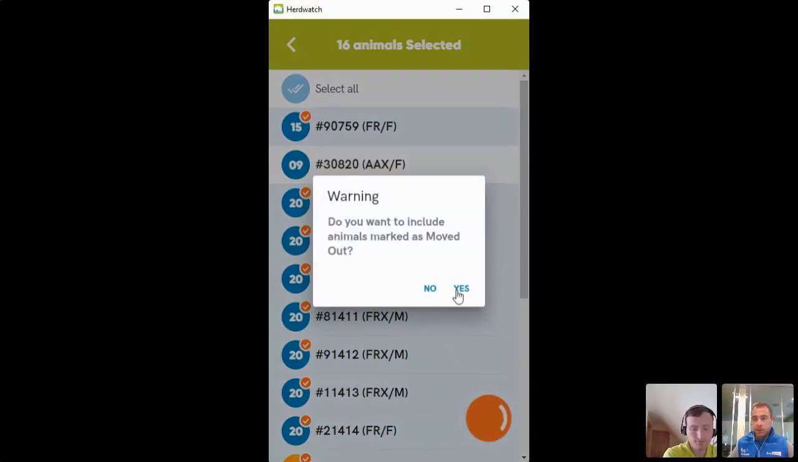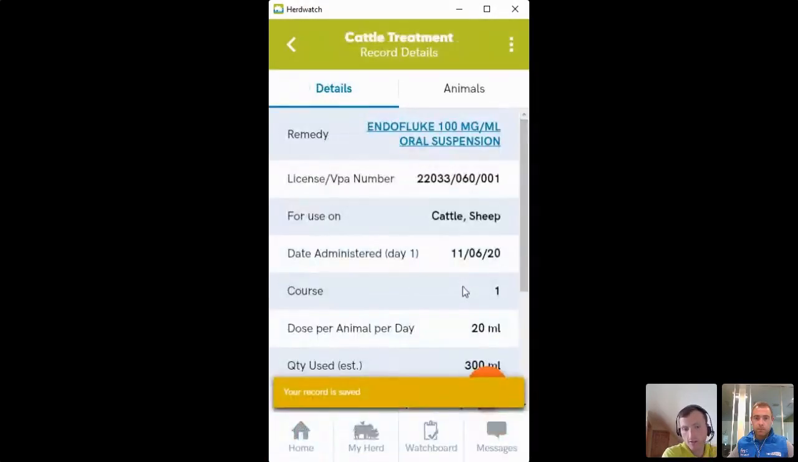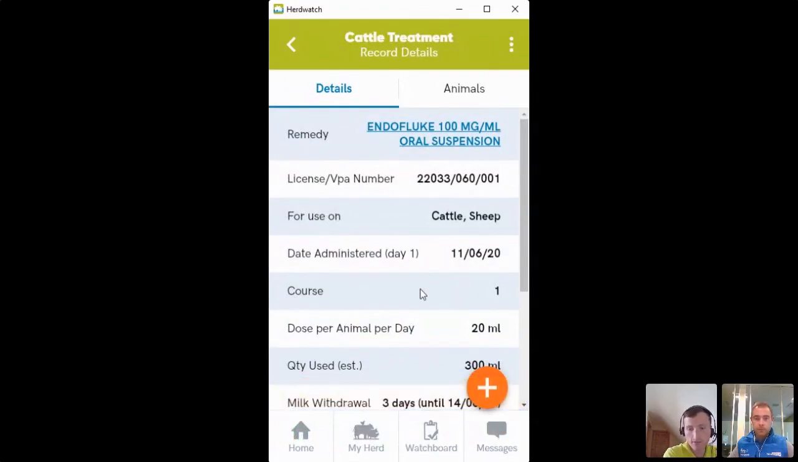A question that has actually been asked, Gearoid, before I click yes here: why are some of the 20s in blue and why are one or two in orange? The blue means that the animal is in herd at the moment, whereas the orange means that animal is off herd. It's just a visual icon to show animals in your herd and animals out of herd. So blue is in herd and orange is out of herd.